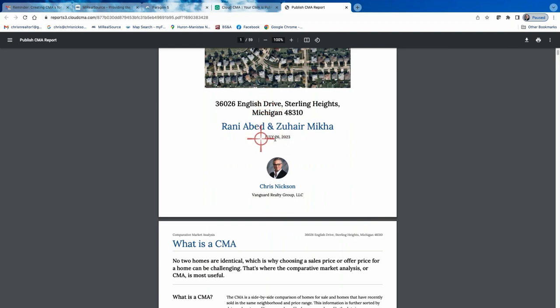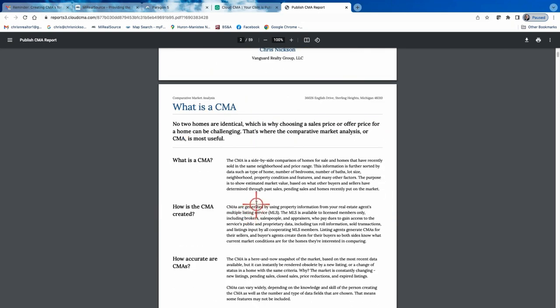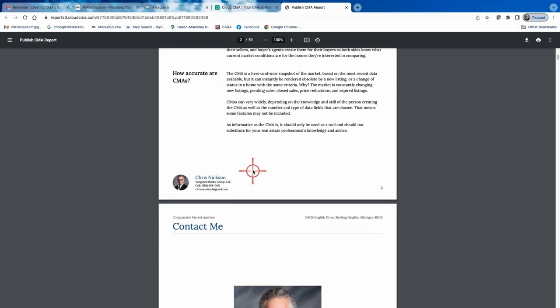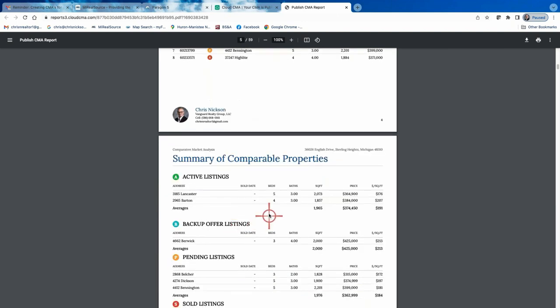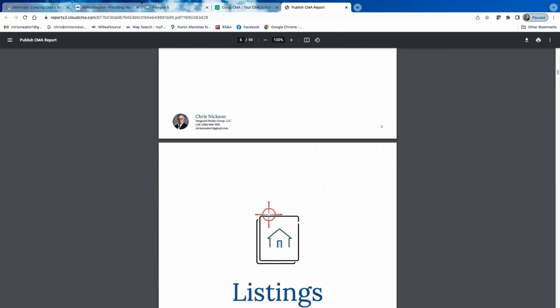The date of the report is the day it was published. So if I do this a day or two ahead of time, the date would be wrong. So I always try to publish my reports the morning of the presentation. You have the pages and the order that I have in there, just like I had them on the other page. Here is the summary of comparable properties, all this other stuff.